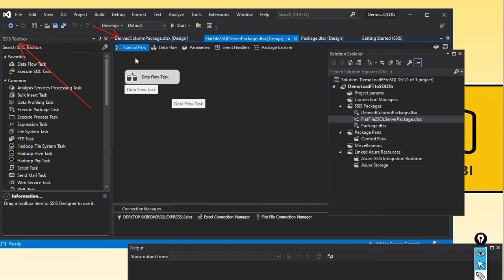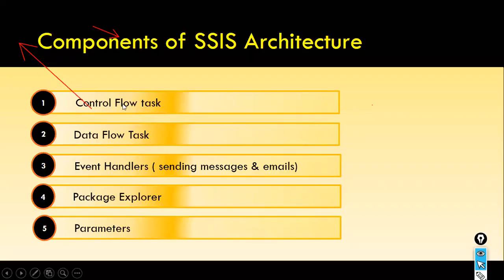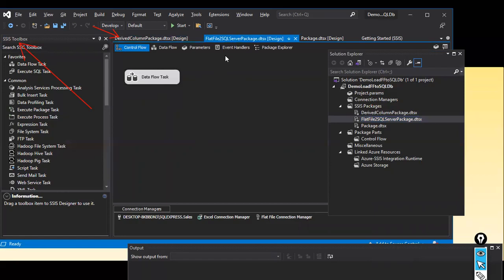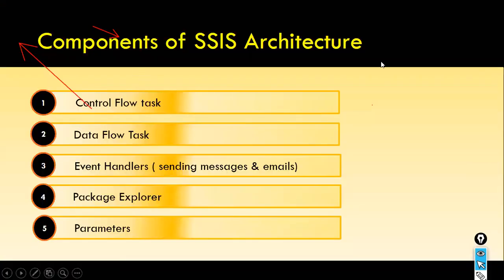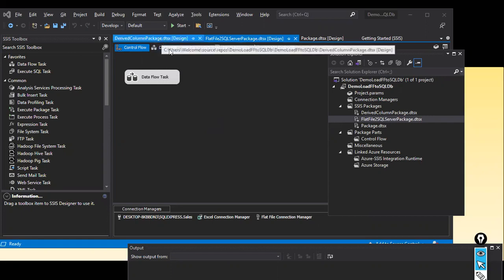Here within this, you can see the control flow, data flow, parameters, event handlers, and package explorer. This is what I was talking about: the control flow task, the data flow task, the event handlers, the parameters, the package. These are the components that form part of your SSIS architecture. There was a question: what is a package, first of all? We will see it a little later.